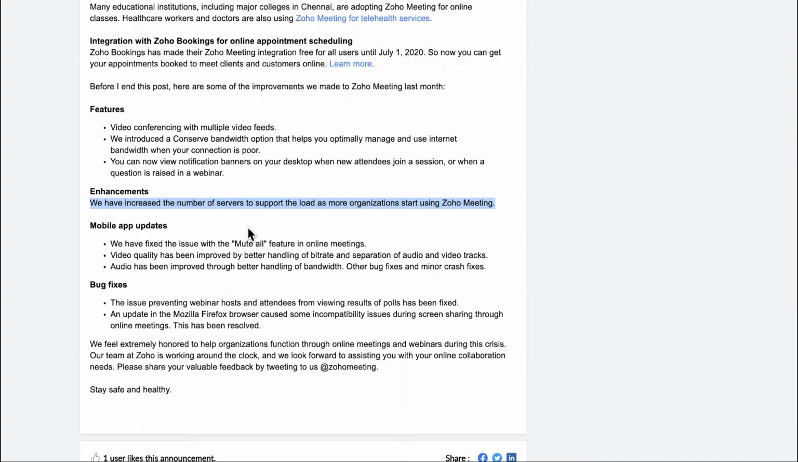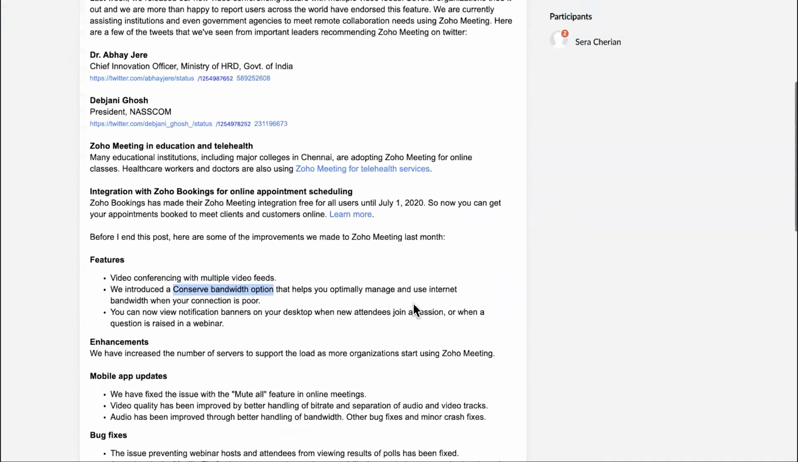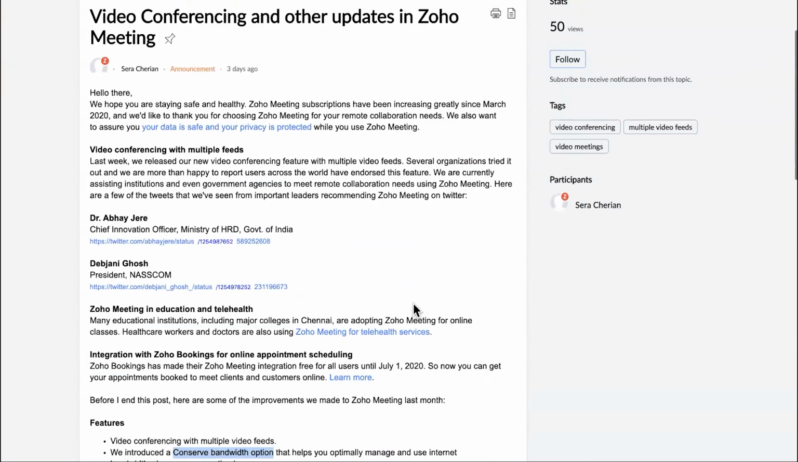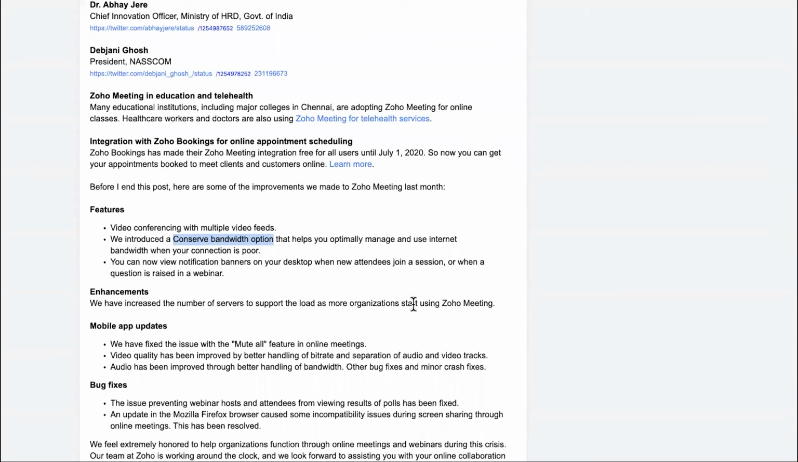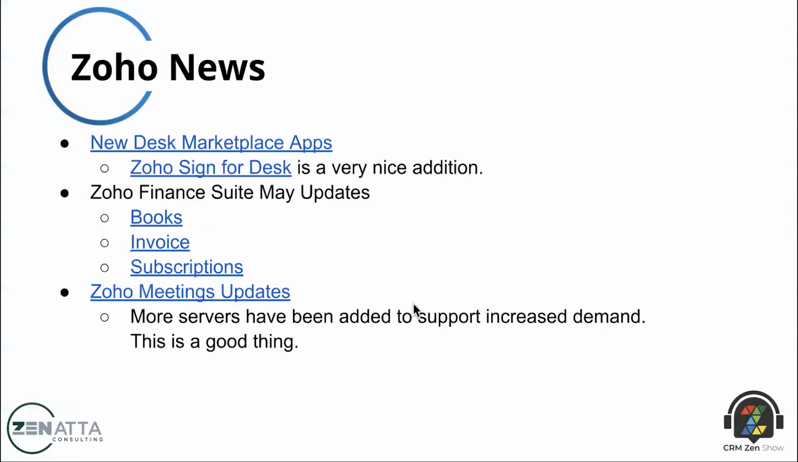Yeah, and it looks like they added a new feature called Conserve Bandwidth that optimally manages your bandwidth if you've got a poor connection, which is kind of nice. So maybe we'll give this a try and see where we're at. I'm just loving the day this is going to work. So good stuff. All righty, and let's take a look.